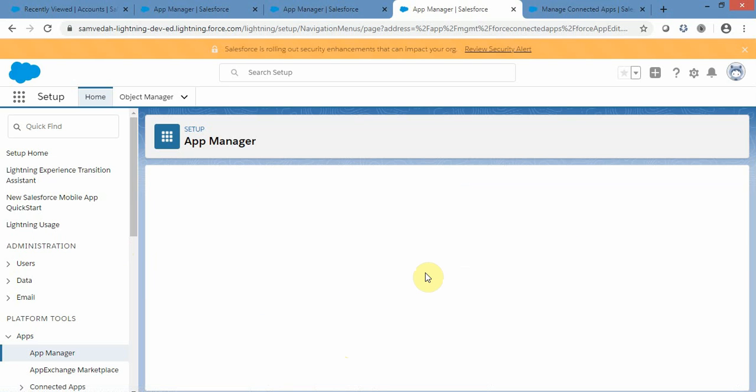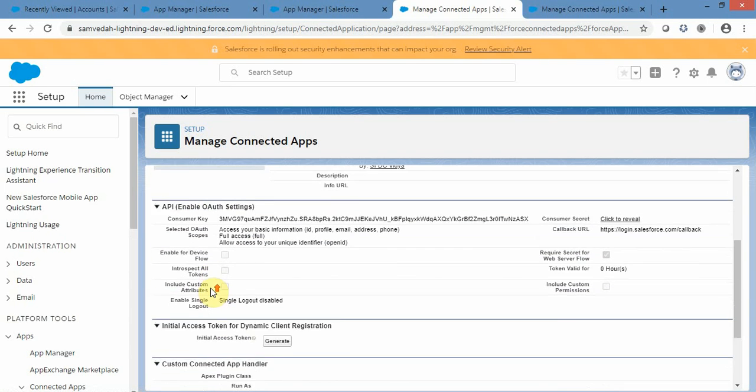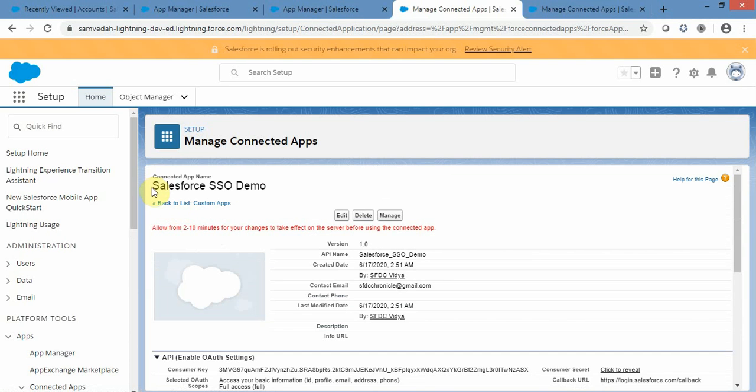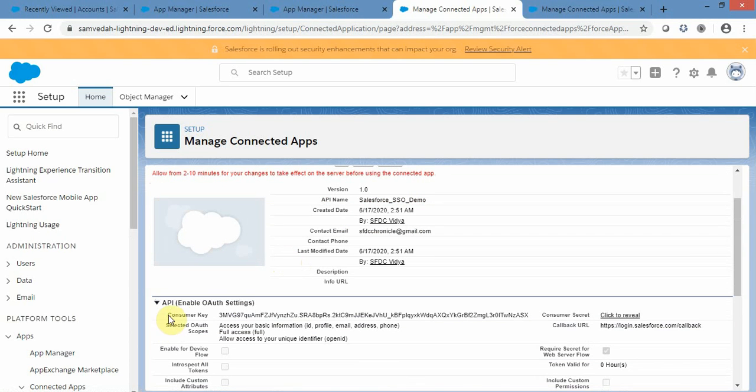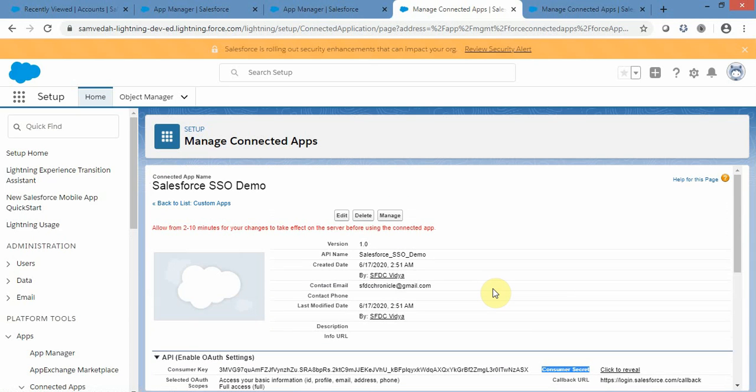Once the connected app has been created, you will get a consumer key and consumer secret that will be used later on. I have already created this one. This one is created and I have got my consumer key and consumer secret. So that is all we need to do in the identity provider org.